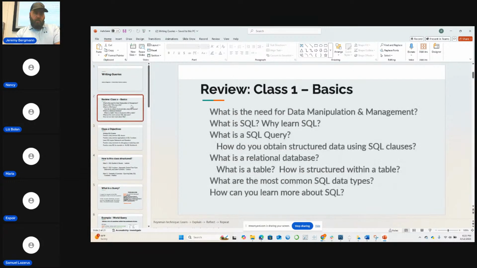Okay. So in the first class on Monday, we learned what the need for data manipulation and management is, what the SQL programming language is and why learn it. What is a SQL query? We ran our first SQL query. We got set up with MySQL Workbench, connected, and ran our Hello World query. And tonight we're going to build upon that.